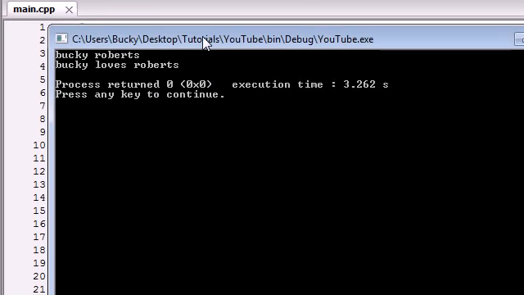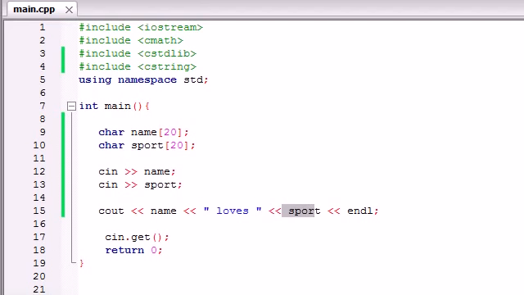Bucky Roberts, enter. Whoa, whoa, whoa. This program is messing up already. Bucky loves Roberts. What? That sounds like some gay joke, and I don't like that one bit. So let's go ahead and see what we did wrong.